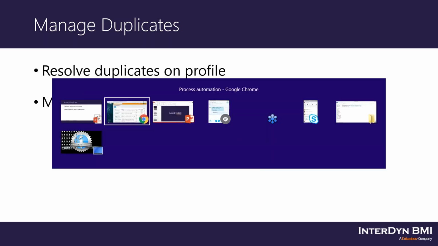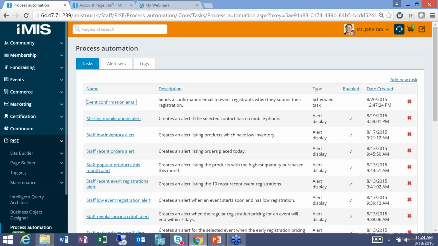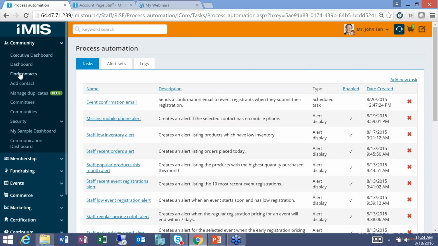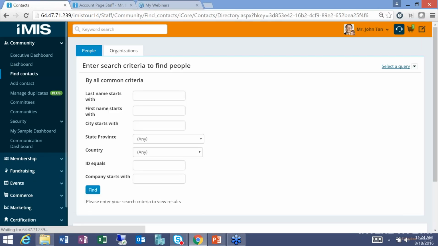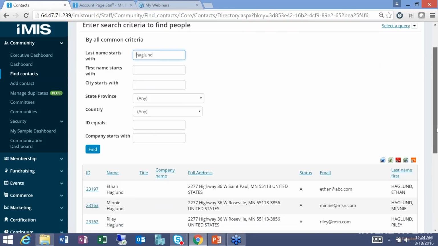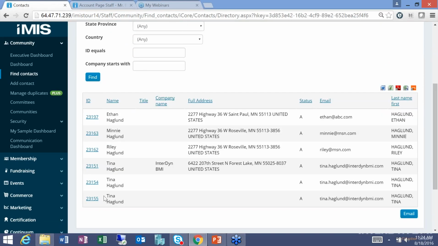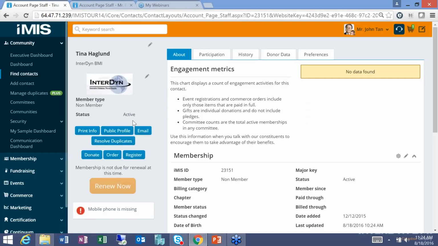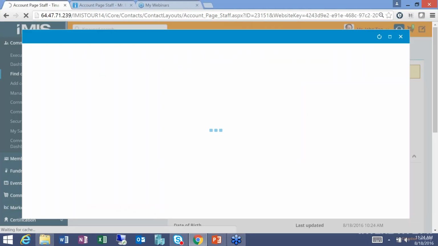Okay, so let's go ahead and go back into the staff site, and we're going to look at managing duplicates. So under community, we find contacts. I'm going to go ahead and just look for my last name. You'll notice I've been a little busy in here, so I'm going to find one of my records. And then in the staff site, so here's my record. We have a button called Resolve Duplicates, and this is where we can do one-off duplicates, right?